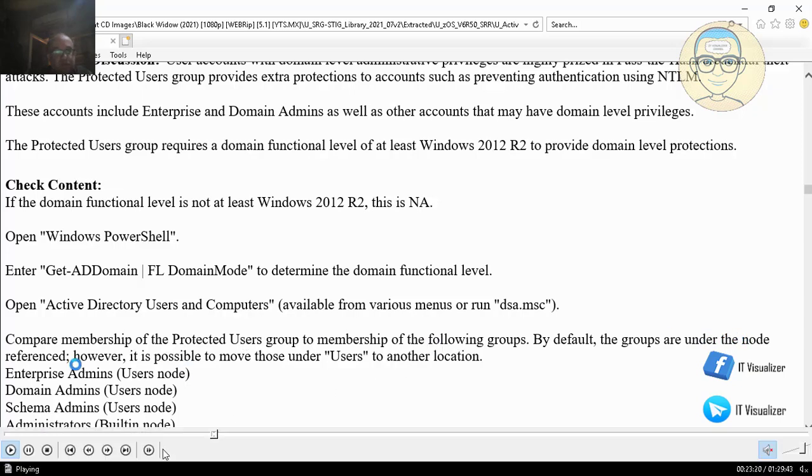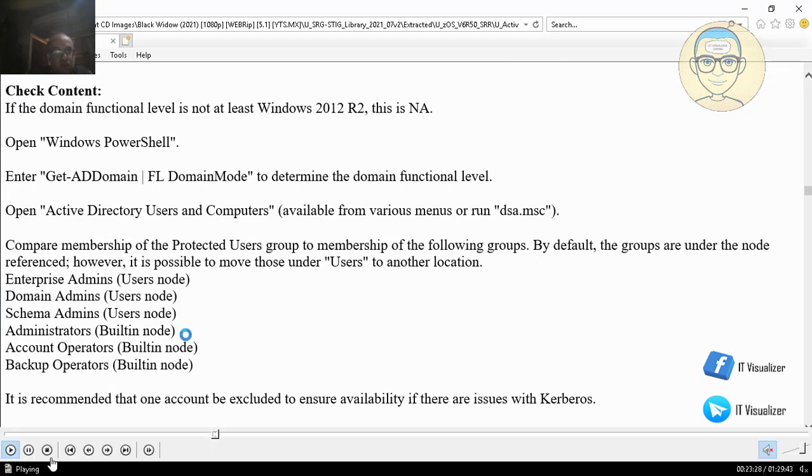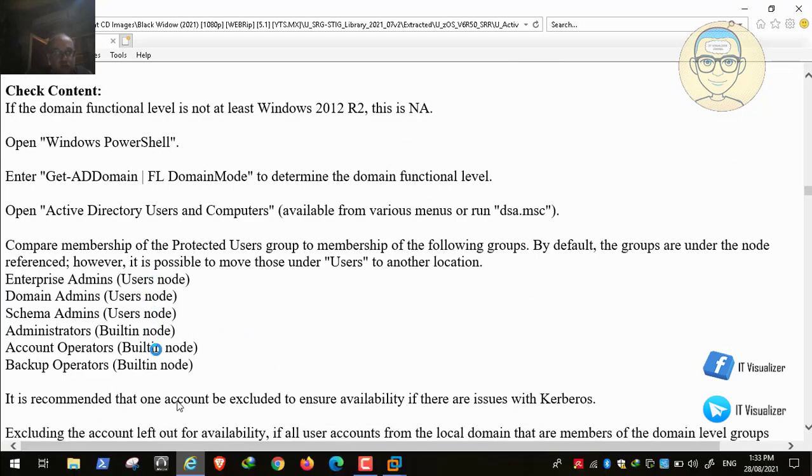So here it will say, let me show you what we mean by this anyway. So we will go further down. So here it is recommended that one account be excluded, okay, to ensure availability if there are risks or issues with Kerberos. So Kerberos is responsible for securing and authenticating your accounts in the protected users group and gives them an additional layer of security. So if there is a problem with this protocol, your users in this group will not be able to access the domain. So you should exclude at least one account to be out of this group.